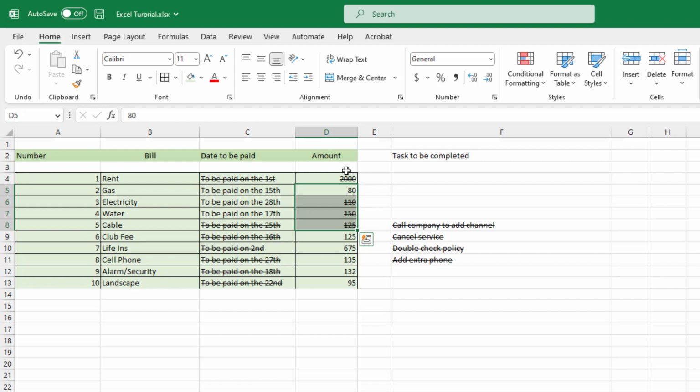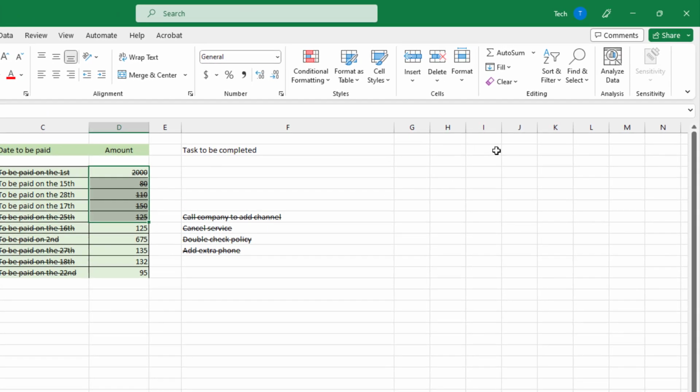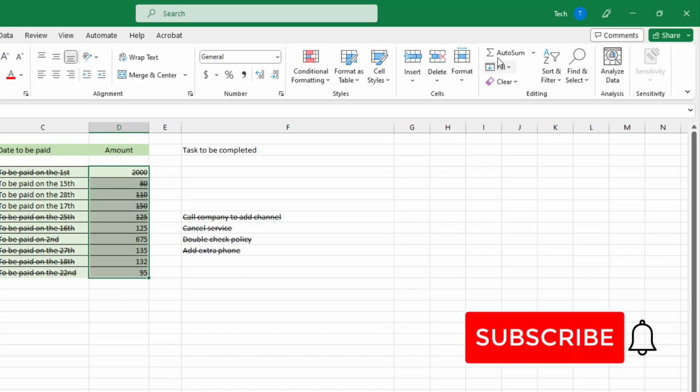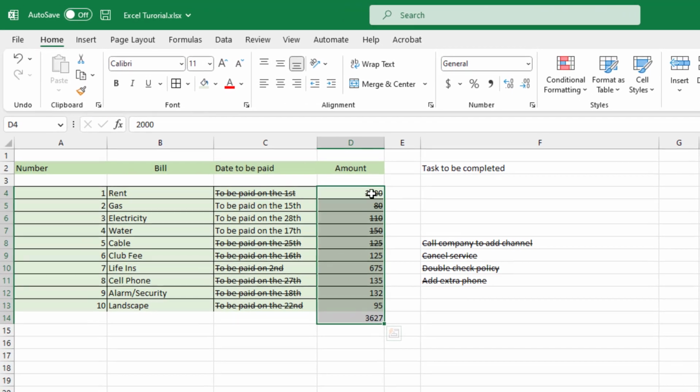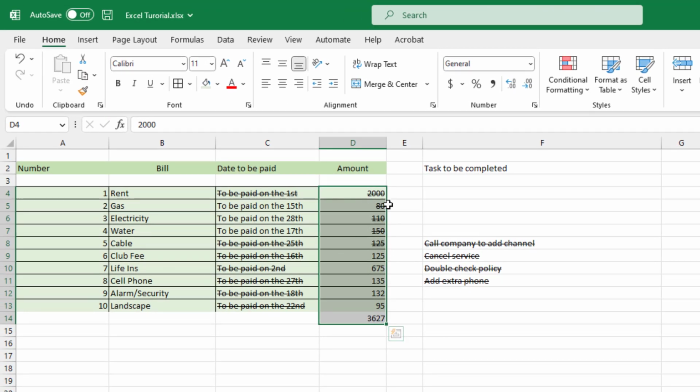The strike-through does not block the numbers from being added. So for example, I'm going to select 2000 to 125 and I'm going to select auto sum and I get the total here. I'll select all the numbers under amount, click on auto sum and I get the total. So a strike-through applied on numbers does not affect the calculation of the numbers.